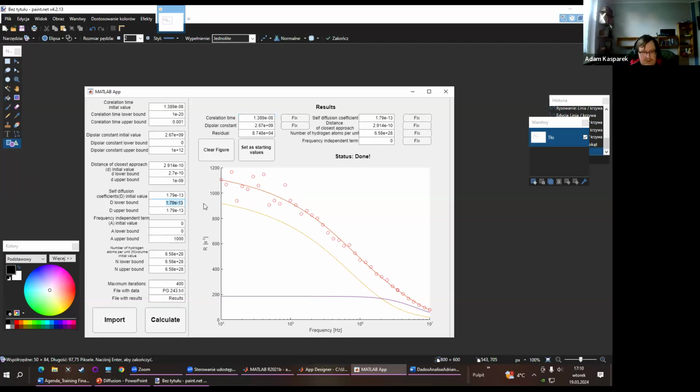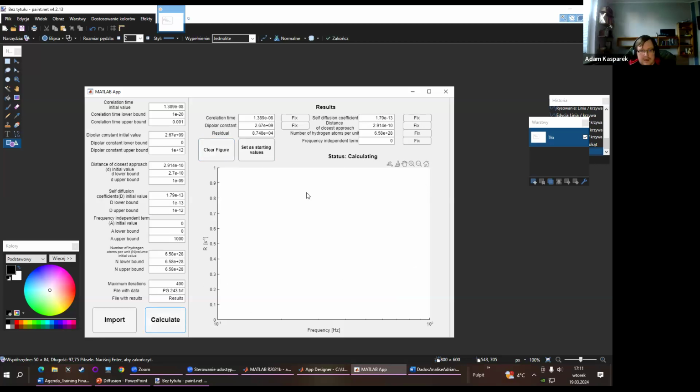But okay, so now let's do another calculation. I'm sorry, another fit. I don't expect it will be very different, so I will start lower: 1 multiplied by 10 to the 13, and here, let's say, 1 times 10 to the minus 12. So let's check how it looks. I will change it here, and I can tell it to calculate.